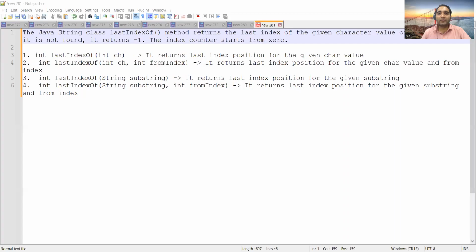In this video, we are going to see about the lastIndexOf method, which is again of the Java String class. We will be seeing what this method does, and the various aspects of this method. How can we use this particular method? So what does this method do?